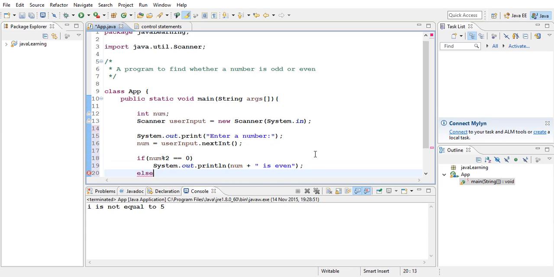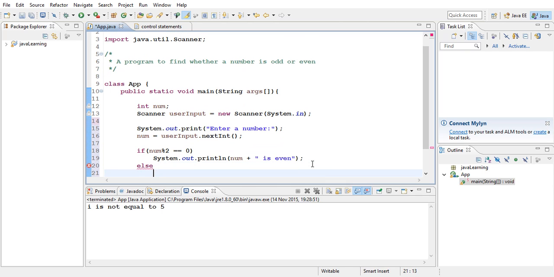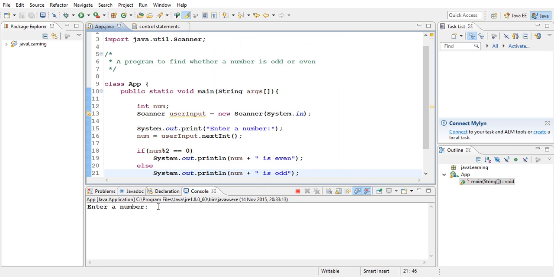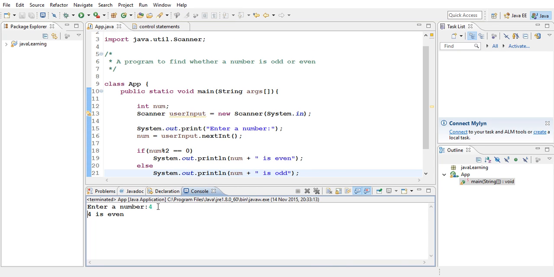else, and just copy this statement, and num plus "is odd". So let's run the program. Enter a number. So give it a value of 4, and 4 is even, and again run it, and 7 is odd, and 1000, and 1000 is even.